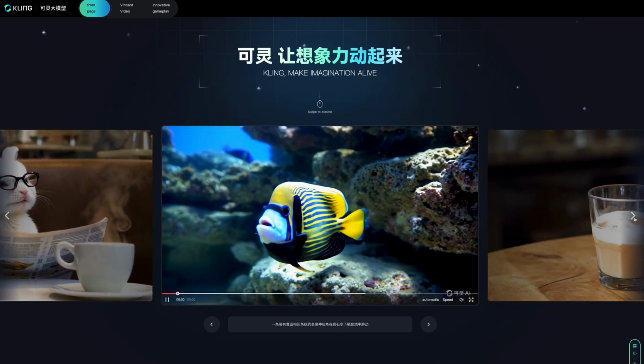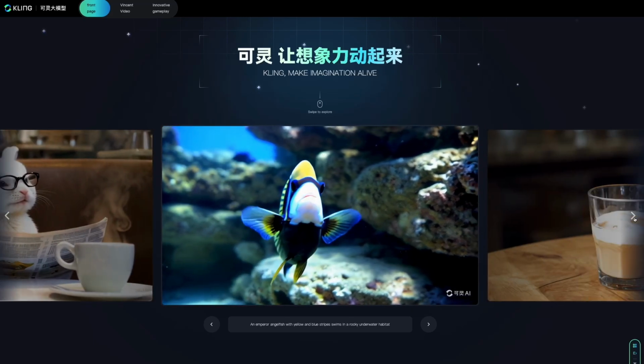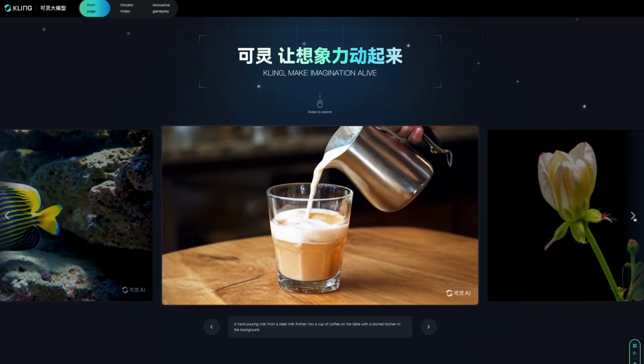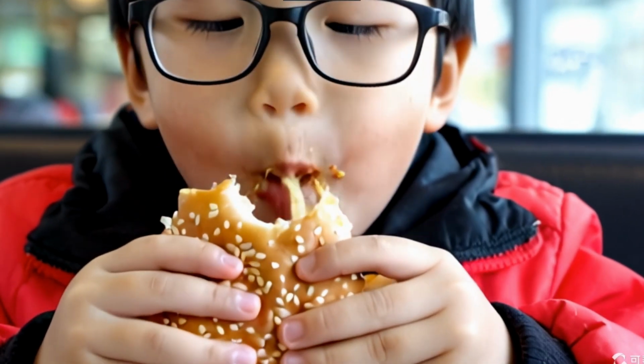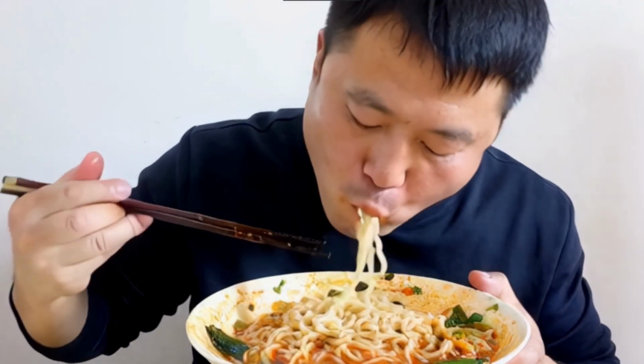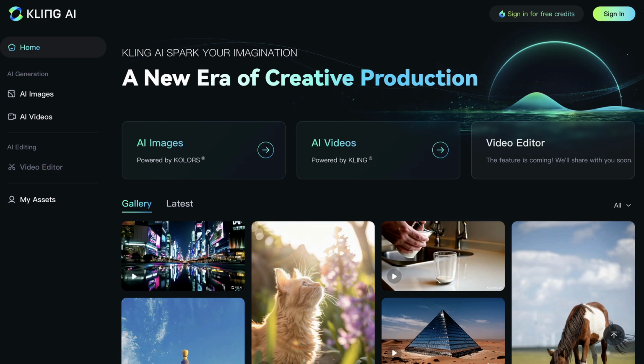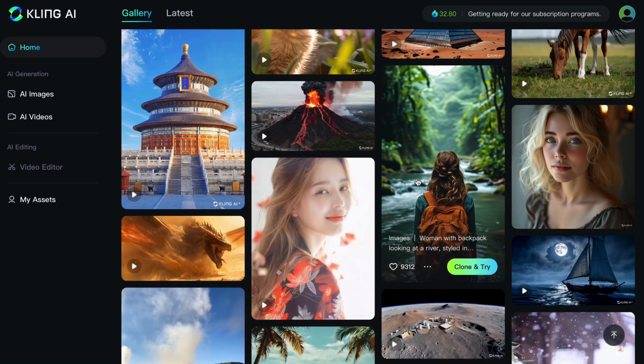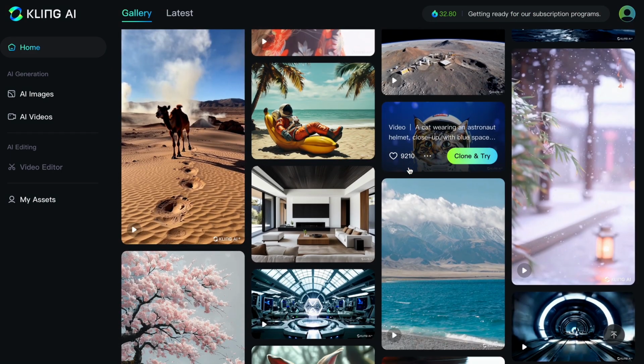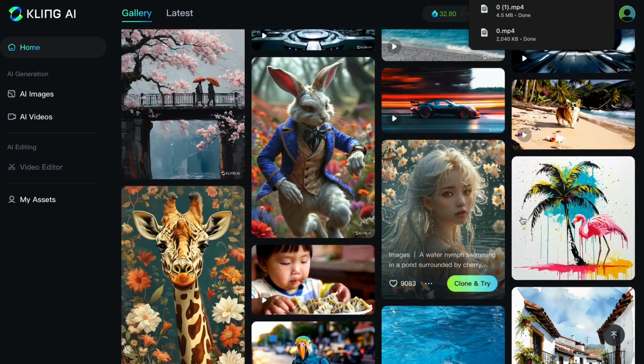About a month ago, I made a video on this new AI video tool called Keling, which showcased incredibly realistic AI videos comparable to Sora. At that time, it was only accessible in China, but now they've released a global platform and anyone can try it out for free. In this video, I'll break down exactly what Keling is capable of and how to use it. So, without further ado, let's dive in.